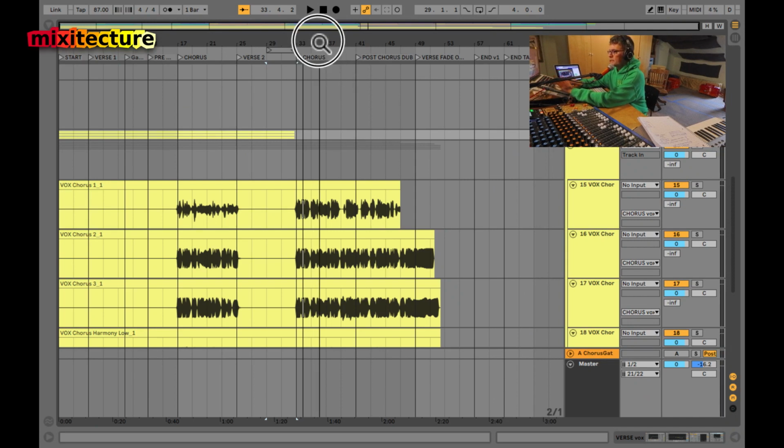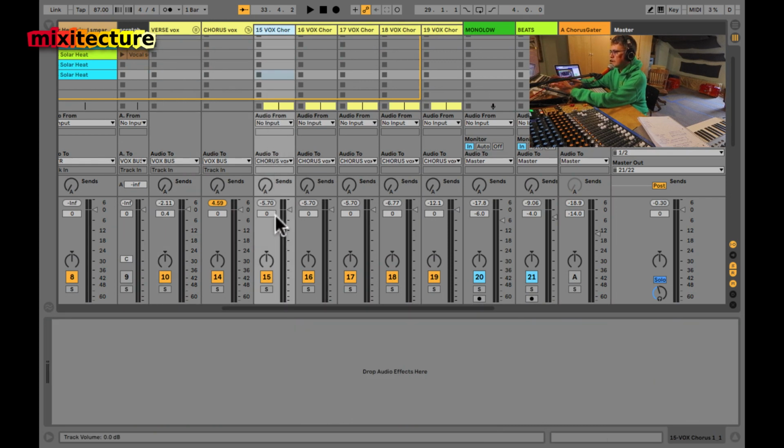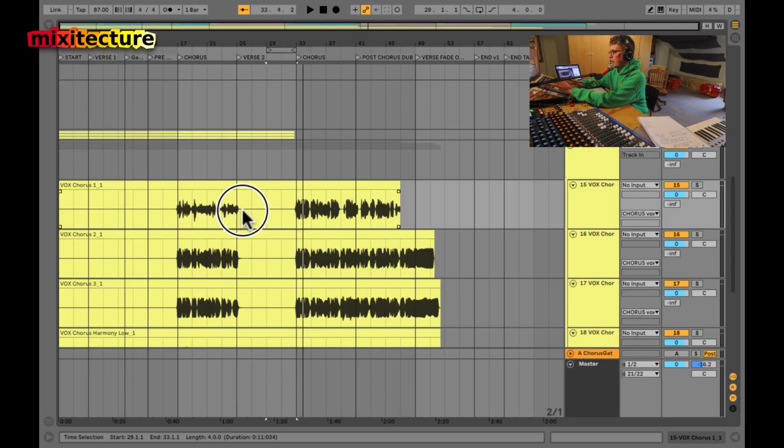So let's go to the chorus and make sure that when I press play, it's going to work. So what do I got? Five chorus vocal tracks. They're all going to the chorus group. So I can turn this group down and play through it, and we should be able to hear.